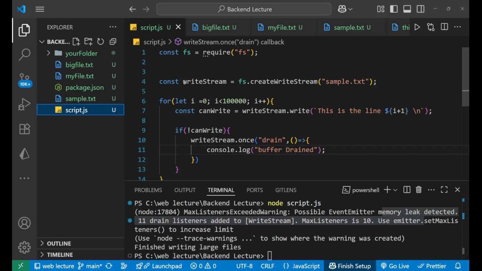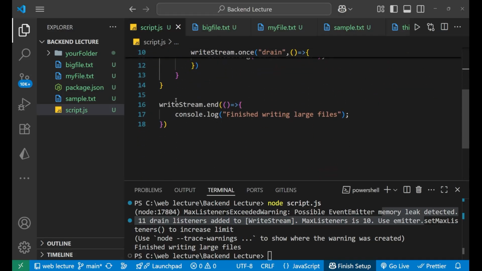That means we have created a write stream, and by that we have written 1 lakh lines in a second. In the end, we use writeStream.end, which means at the ending you print this message, finished writing large files, which is printed here also, you can see. Fine. So I hope you get it.